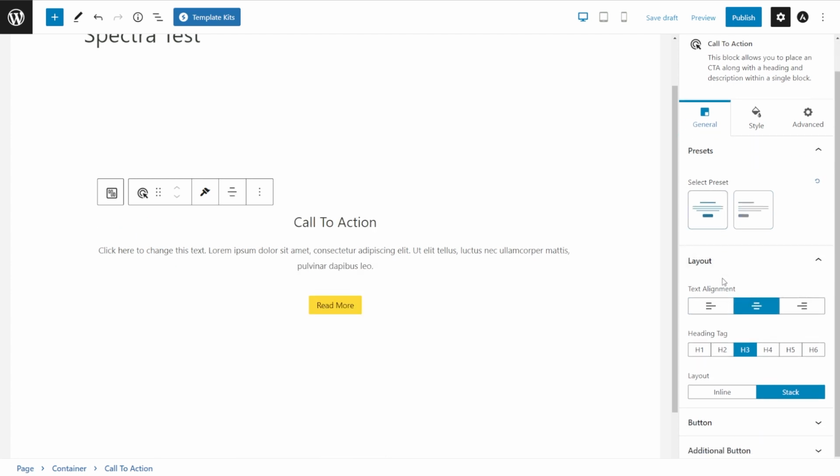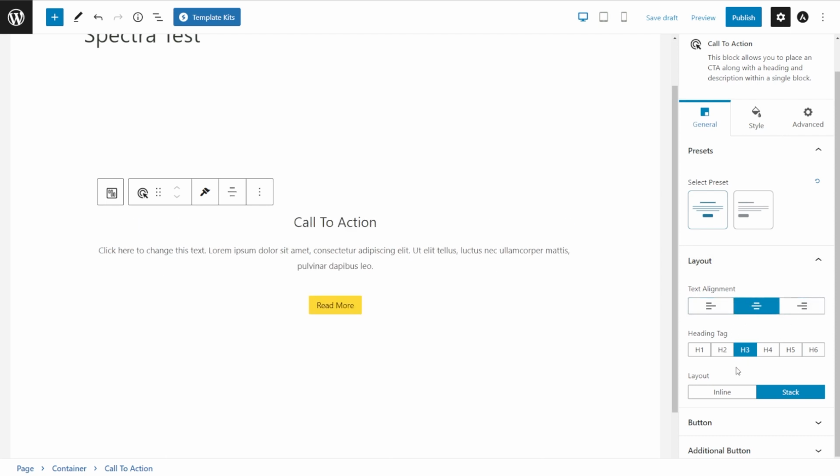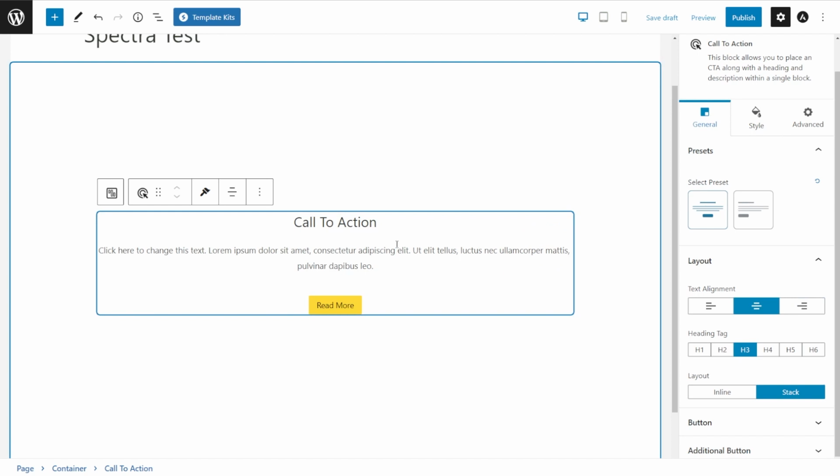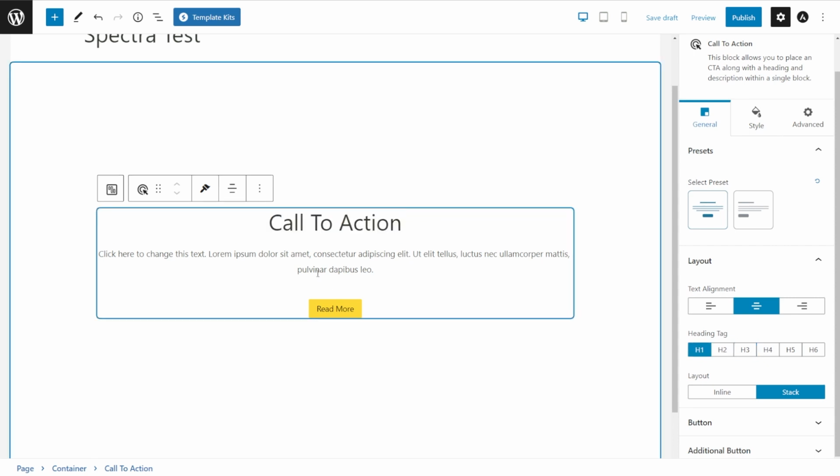And then you can also manually adjust the text alignment, whether it be left, center, or right. I'm going to leave it on center. And because it's a hero fold, I want the heading to be a really large heading. So we're going to go from H3 down here in the heading tag to H1. And that looks a lot better to me.